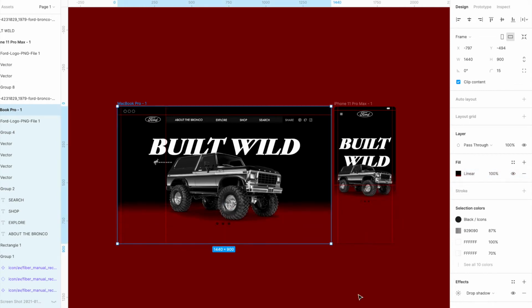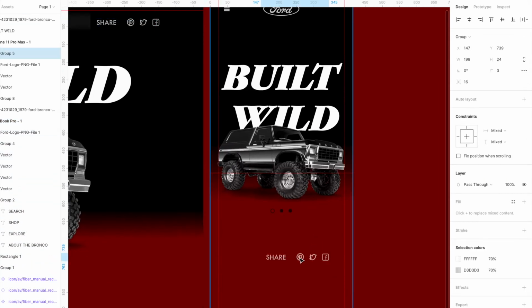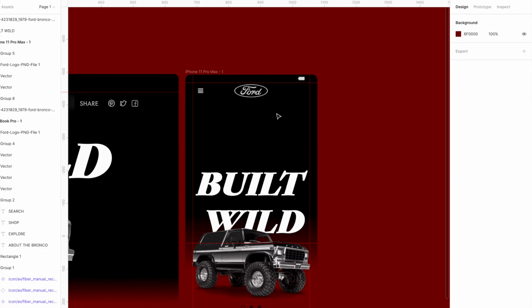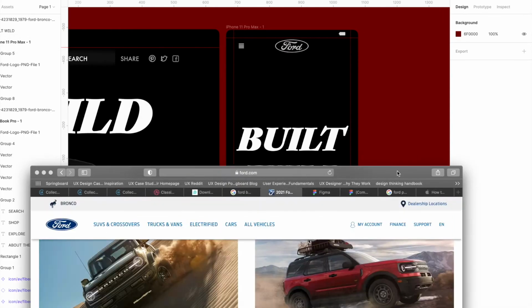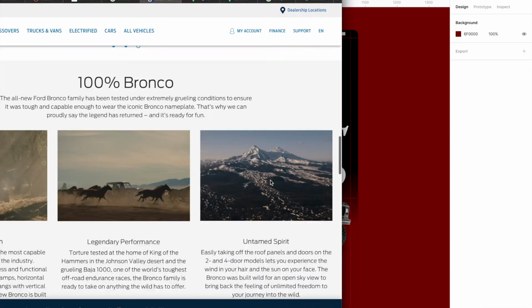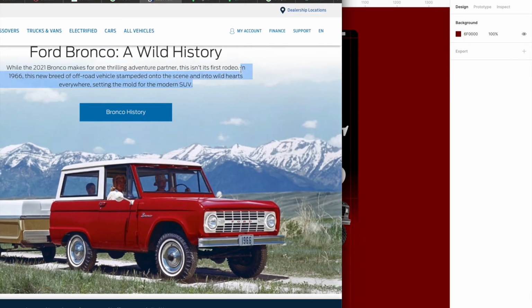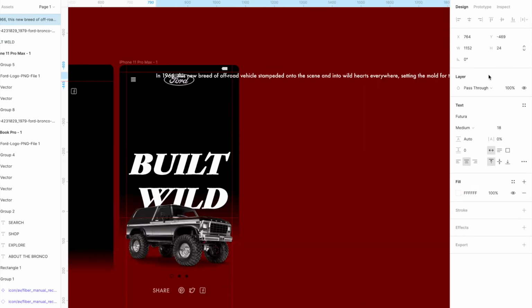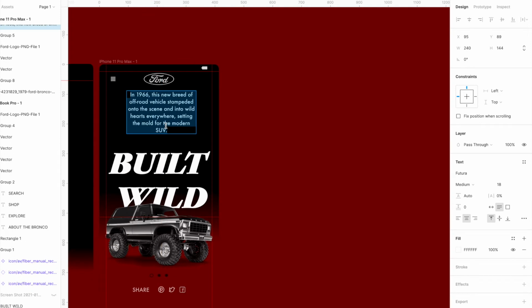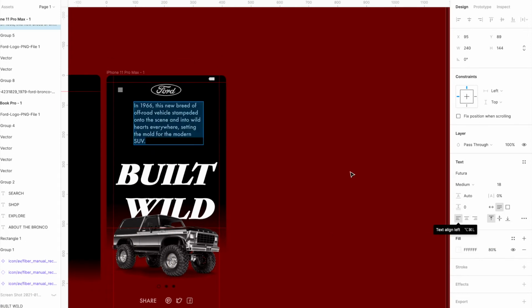I added a drop shadow to the PNG itself, bringing in the share icons, and you'll see me messing with the size of those a lot. And then I'm going to Ford's website to bring in some text. You can use Lorem Ipsum. I'm not totally sure if that's what I should have done instead of having an actual copy, but that's just what I did for this exercise.